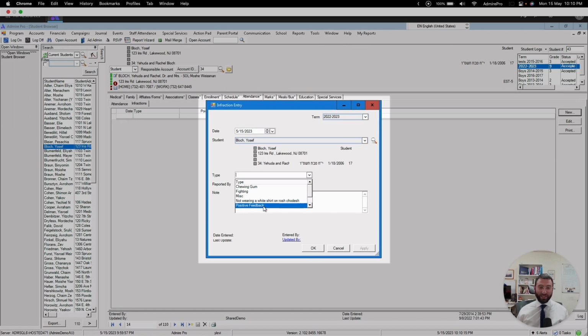You know what? Let's do positive feedback. Why not? And we're going to report it by our favorite Rebbe, AdmirePro, and we're going to talk about the notes, and we're going to say, Yosef was the first to answer the Rebbe's question in Chumash class. Okay, and then we'll hit OK.